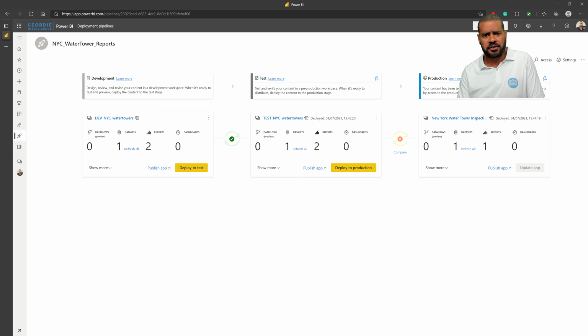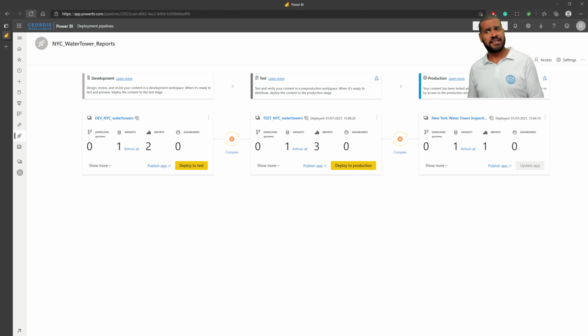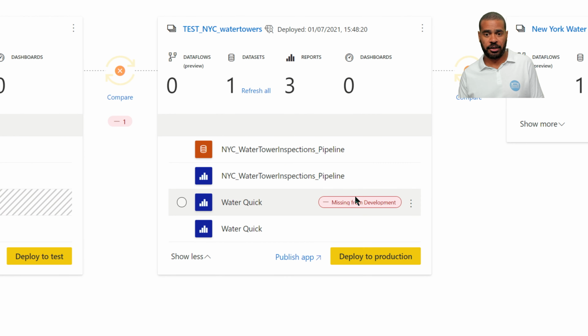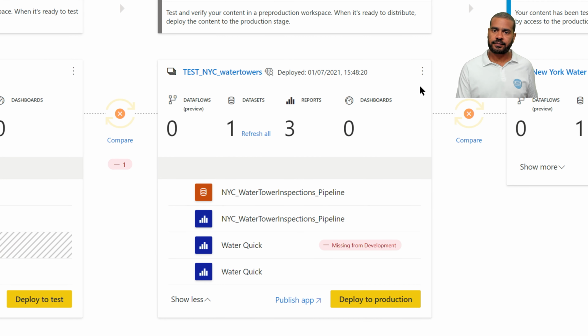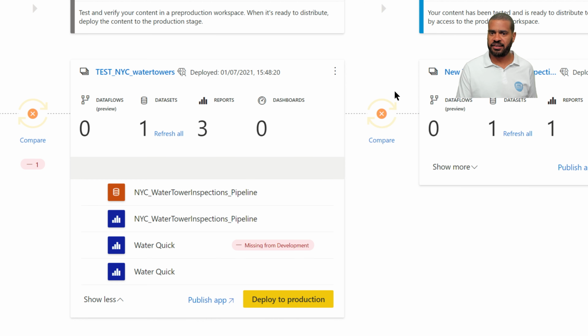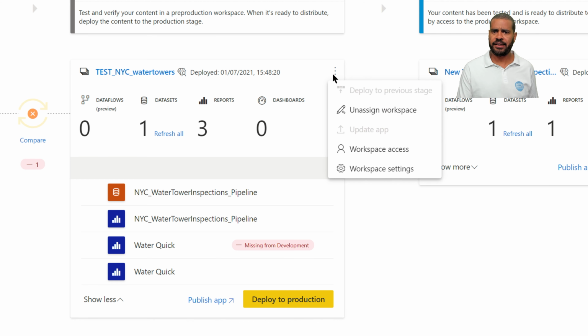So this is good. I can now see what's happening. Let me refresh this and let's see. We can see straight away, finally it comes through and it says we've got an issue. Looking at it, we've got something that's missing from development. This wasn't in development. We could come back here and try to deploy to previous stage, but it's not going to let me do that either.